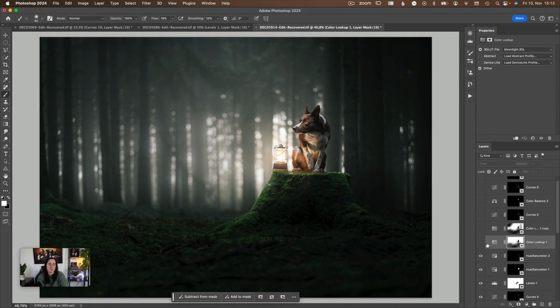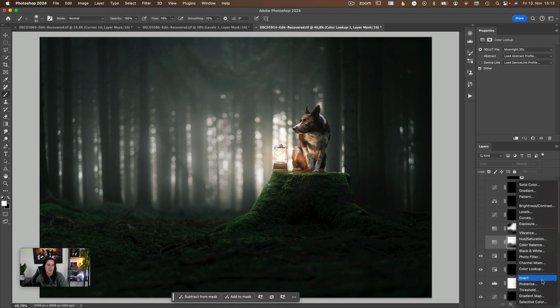Next one is an interesting one that I really haven't talked about because I literally don't use this unless I'm doing some kind of nighttime photo, but it's a color lookup. So it's just a normal adjustment layer color lookup. I've chosen the Moonlight LUT. So LUT files are usually for video editing, but they can sometimes be helpful if you want to add some kind of effect to your image.